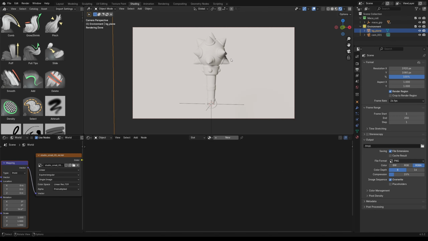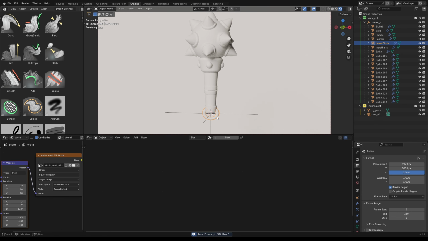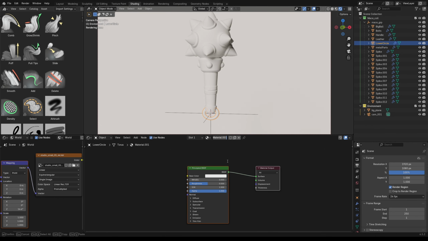Now let's add the colors. So let's go to Mace group and open it. Put this a bit down. Let's start adding the colors. I will save. We will go from below up. Let's select the lower circle and in the shader editor, press new. The material, you can rename it again. So let's call it metal light material.